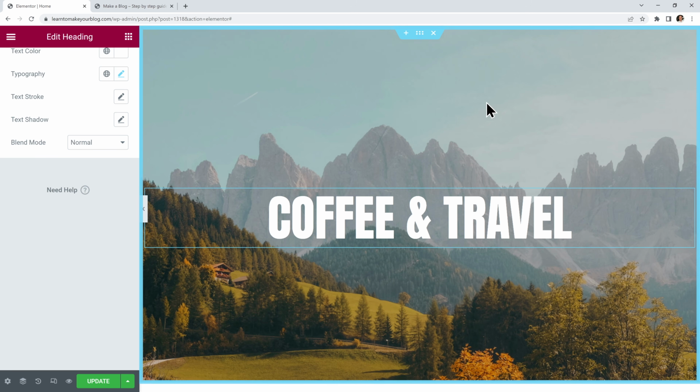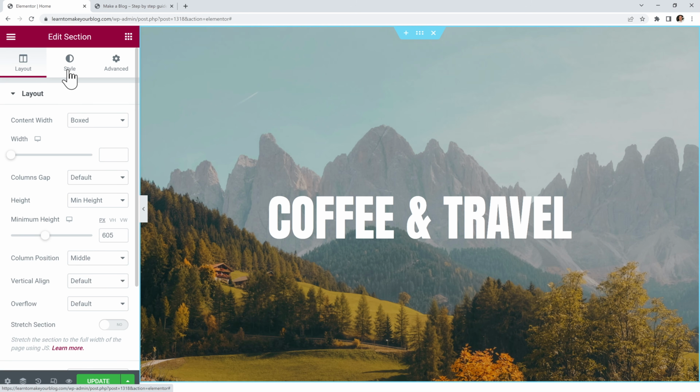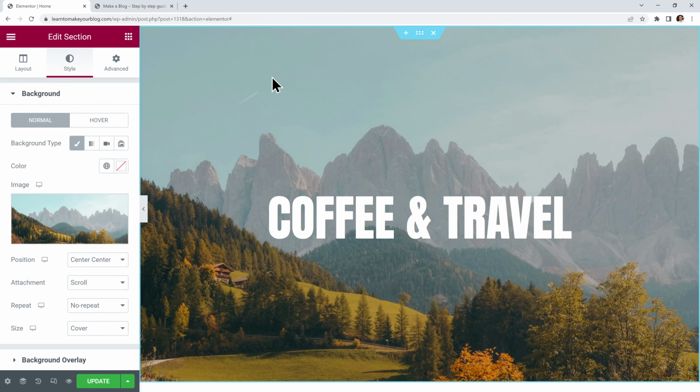As you can see, when we mouse over outside our text, we see this blue rectangle around it. This is our whole section and we can select it up here by just clicking this icon. And now on the left we can adjust the style settings for our whole section. First I want to change this background image, so we can click it.